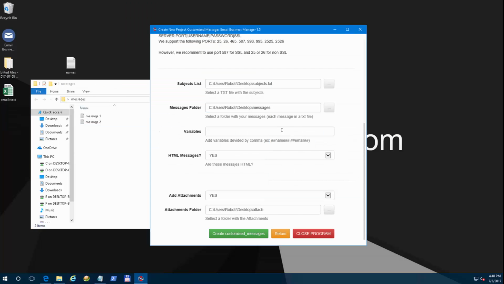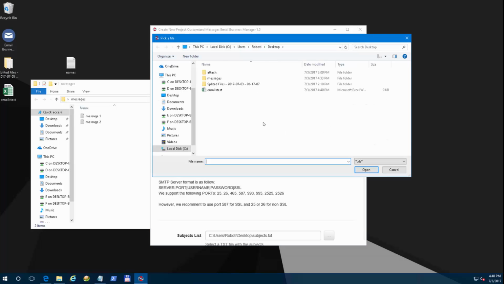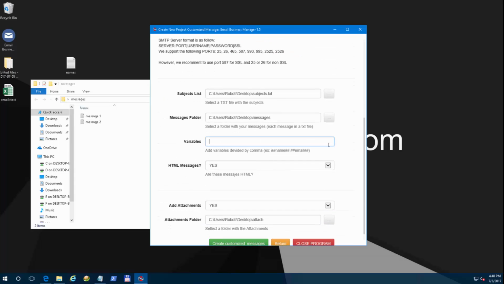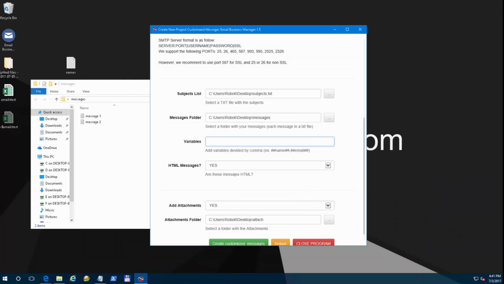Now let's select the emails list. And here we must insert the variables that we have used in the message. So we must insert the variables delimited by comma. If we don't insert the variables, the software will not use those variables.